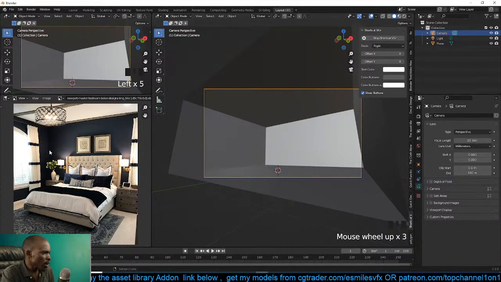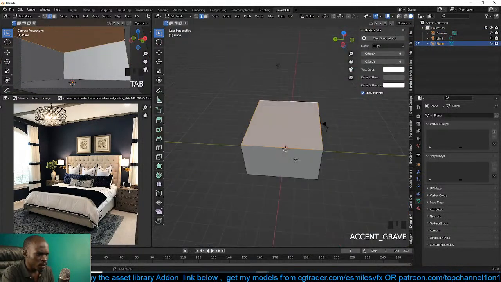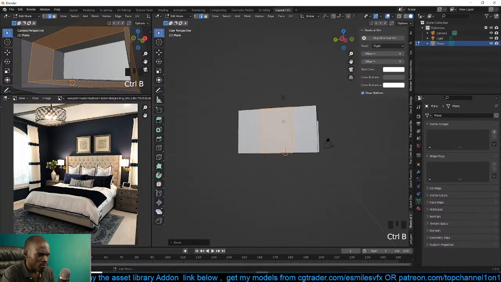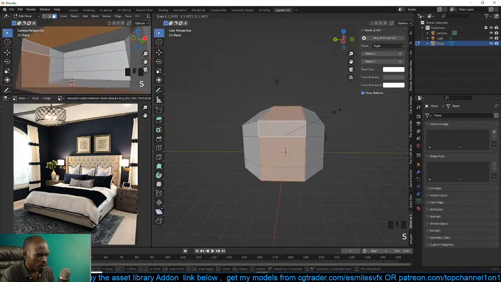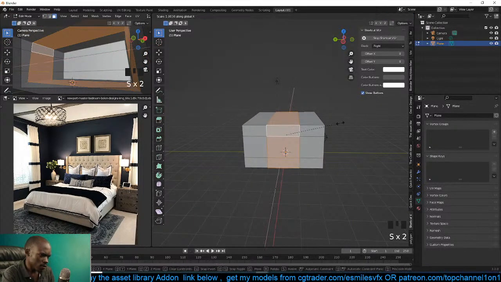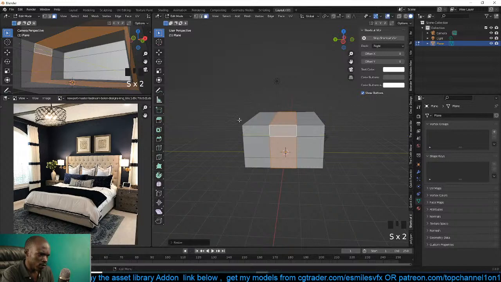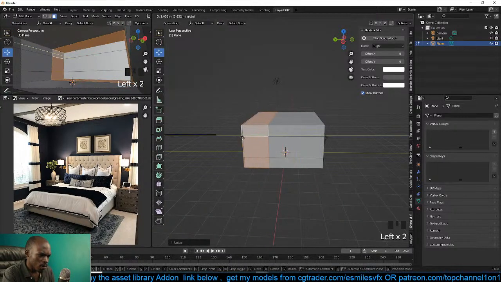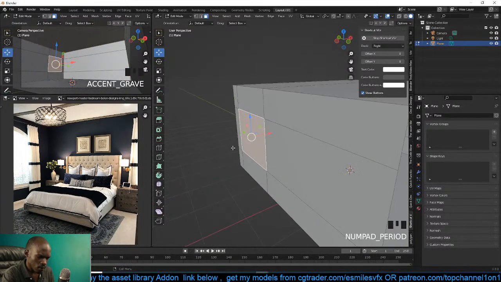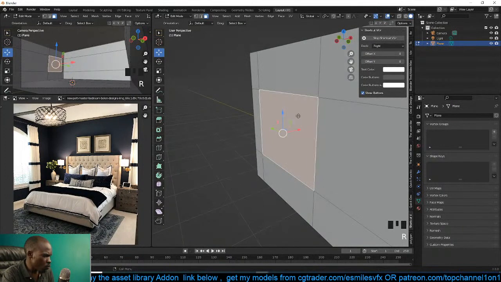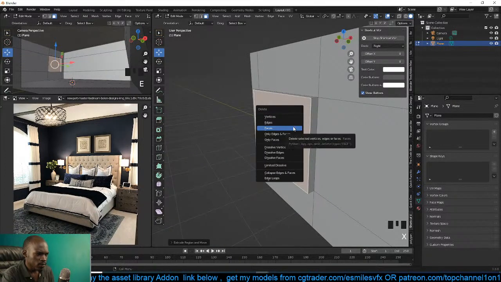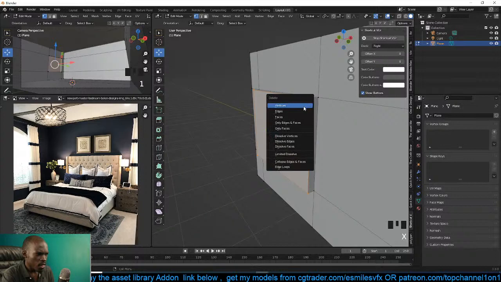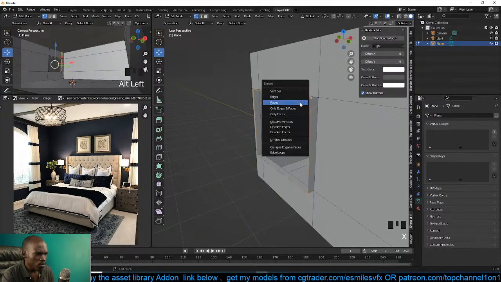Okay, let's add a window here. That should be very easy. Just add a few loop cuts here. Maybe just scale it on the Y a bit like that. Maybe bring it here. Extrude.